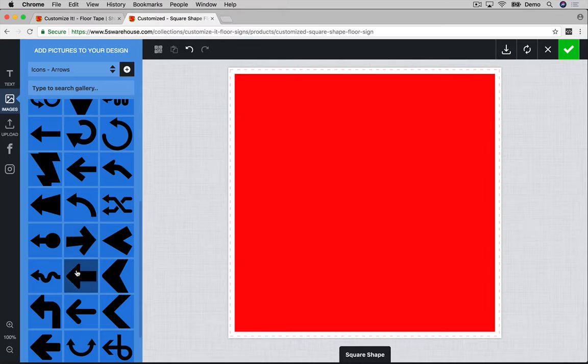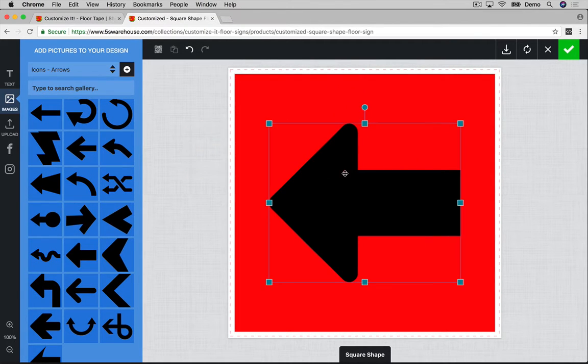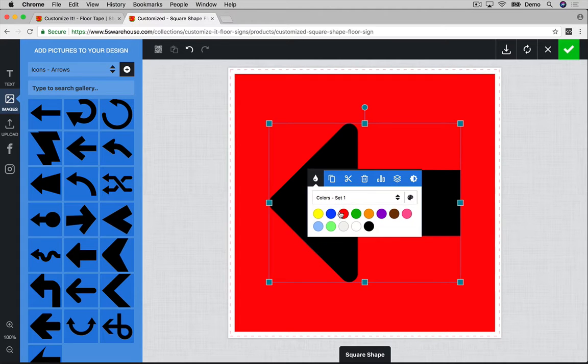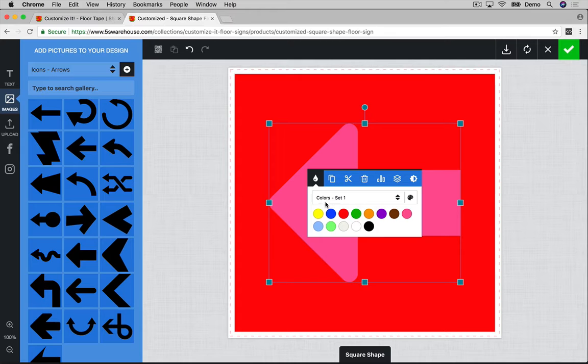Of course, arrows would make a whole lot of sense in directional signs. You could add an arrow to the screen and do all sorts of stuff with it. You can make it different colors here with the color palette. If you want to make it white.